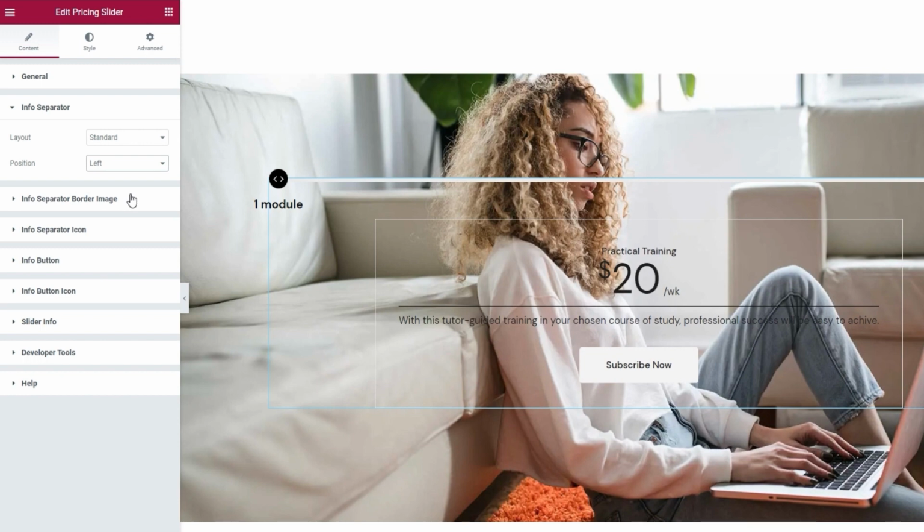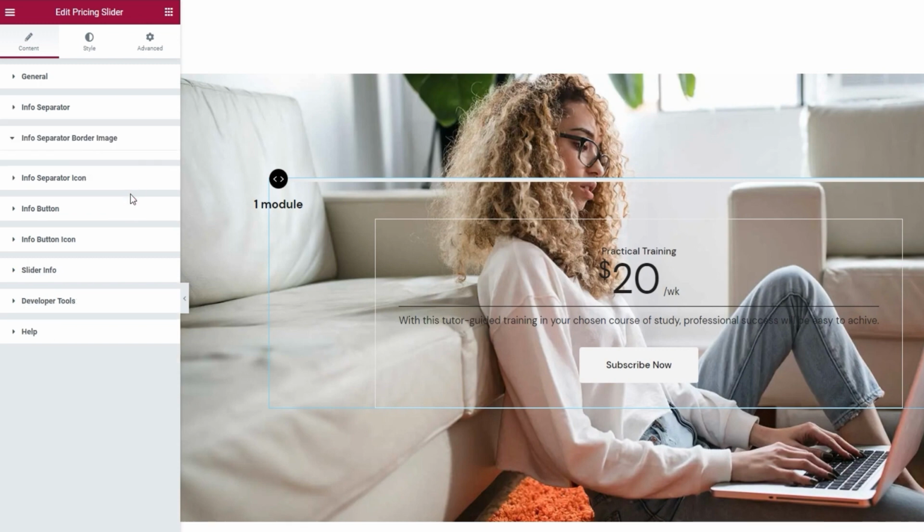Okay. The section after this is for adjusting the separator if you chose the border image layout for it. When I open it, we can see it's empty. That's because my layout is standard, so there's nothing for me to do here. And the same goes for the section after this one, Info Separator icon. I didn't go for the layout with icon, so there are no options for me here. Given all that, I can move on to the Info Button section.